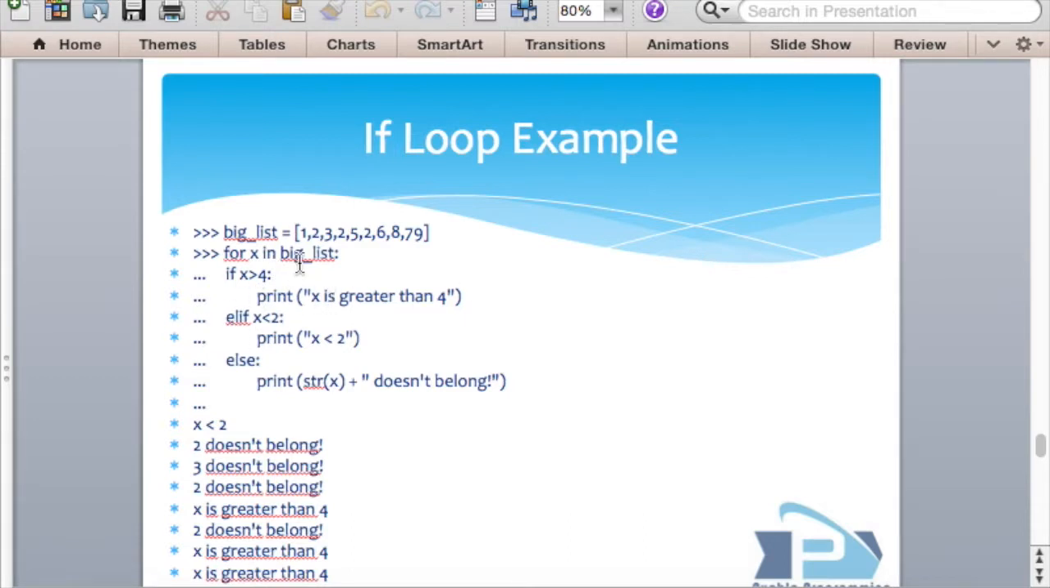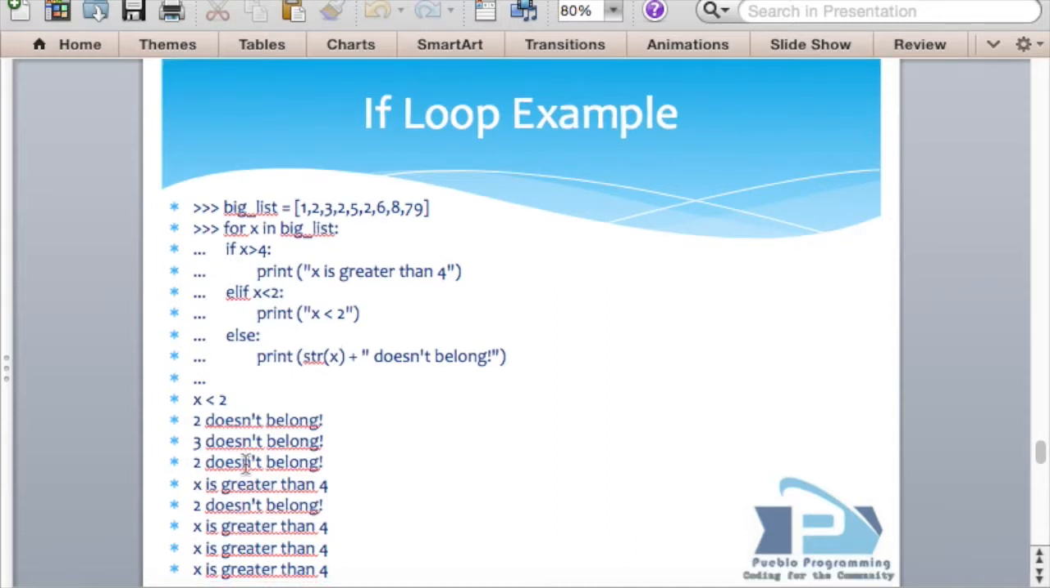Filter number 2, if it goes past filter number 1, is it less than 2? If yes, print x is less than 2. Otherwise, if it passes both of these filters, you're going to print the string casting function of x. So it's going to turn whatever number x is set equal to into a string. So it's going to be like quotation mark 5 quotation mark plus, quotations doesn't belong. So that's where you have this output down here.